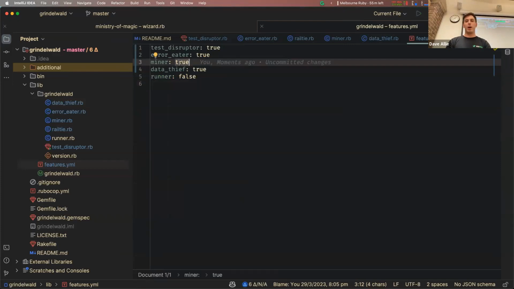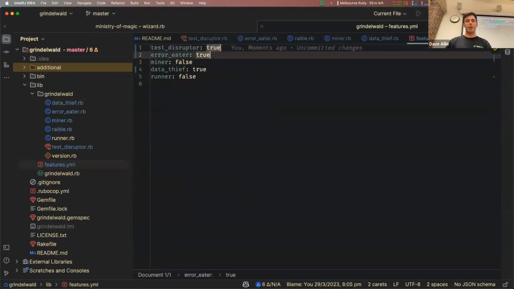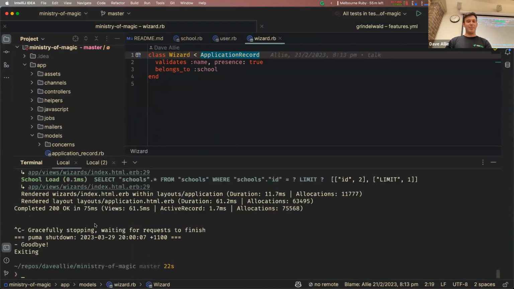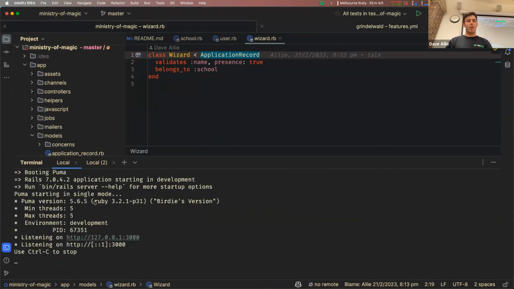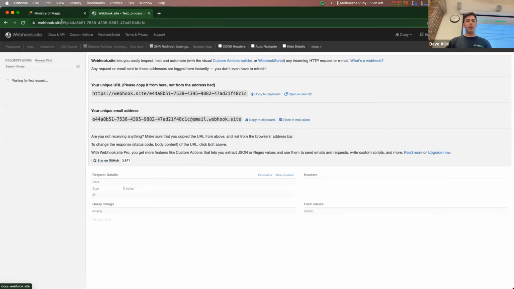Oh, let's turn off this miner. That's going to cause me many pains if I leave it on. Probably let's just turn off the rest of this stuff. I'm sick of it. Cool. So we have our server. We can restart it. We can see there's nothing in our webhook still. Still waiting for the first request.